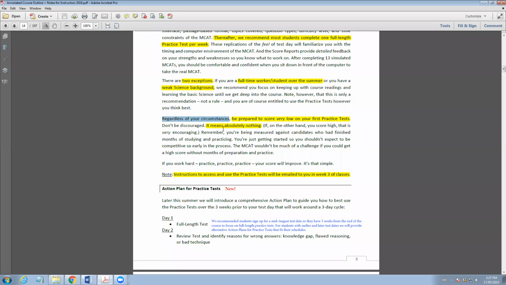Now, regardless of your circumstances, so even if you do have a science background and you are doing nothing but studying for the MCAT, students should be prepared to score very low on their first practice test. It means absolutely nothing. Remind them they're being compared against other students who completed all of their studying in the scaled score. So them writing tests early on in their preparation for the MCAT, of course they're going to do poorly. If they do well, that's a really promising sign, but they should be prepared and expect to do poorly, and they should use that to motivate themselves to work harder, not to be discouraged and not work as hard.